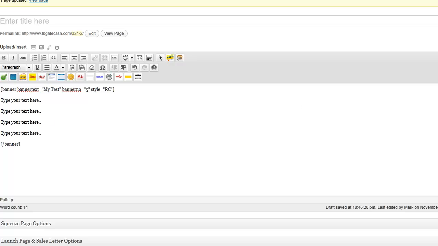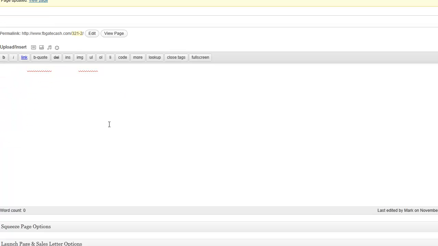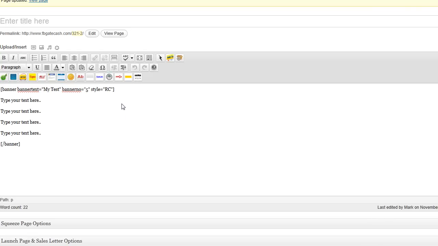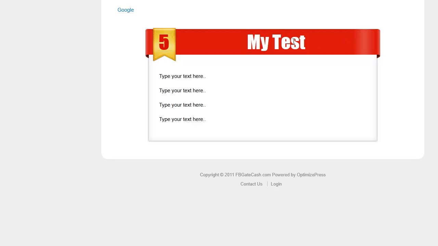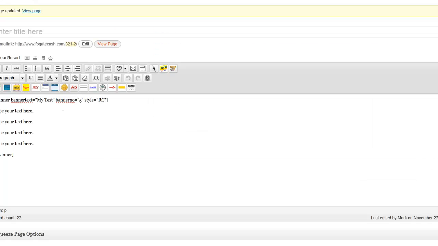All right, so let me just save this, and I'm just saving this right now, updating it. Okay, it's saving it, and let me view page, right click and open up a new link, and here it is right there. You see that? So it put my test in the middle, it put a number 5 in the corner there, and you can put anything that you want right here. I can put anything that I want right there. So it has 3 different colors. It has the blue, green, and the red. It's very, very cool. But I'm not done here.